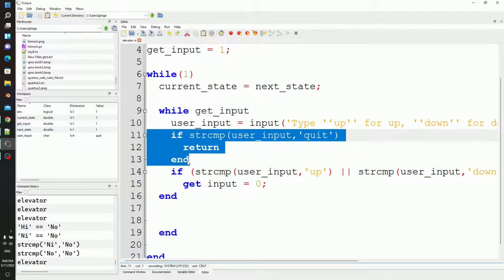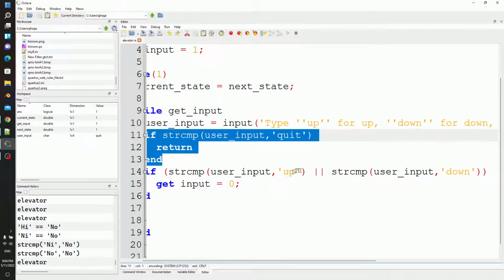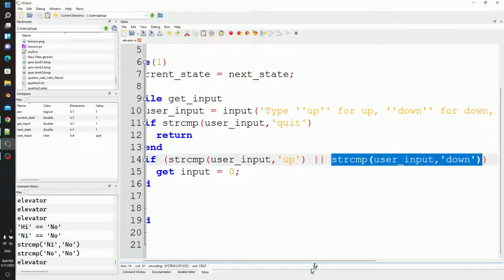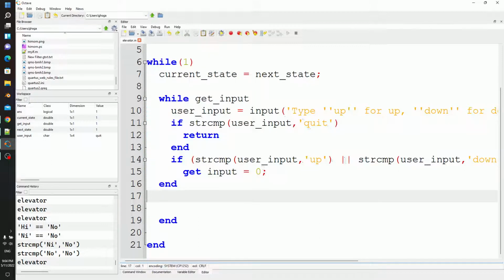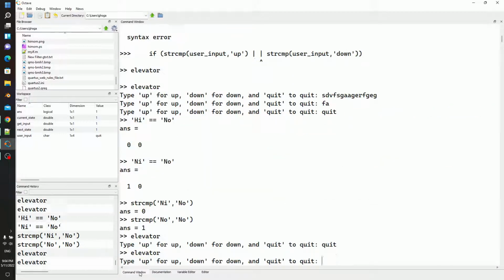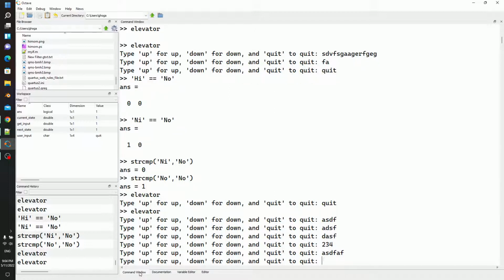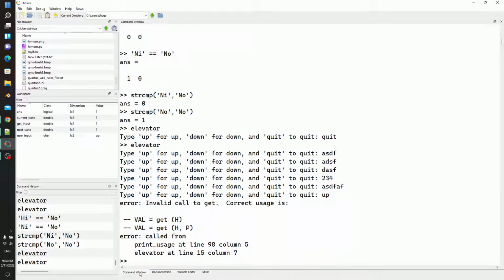And then if the user does not type quit, right, then they typed up or down. So if they typed up, or if they typed down, that's valid input. So I want to leave this input loop, right? Remember that when you come here, you type nonsense and it doesn't let you out. In order to get past this, you have to type valid input. Now, of course, I have more errors at this point, but up was valid input, right?